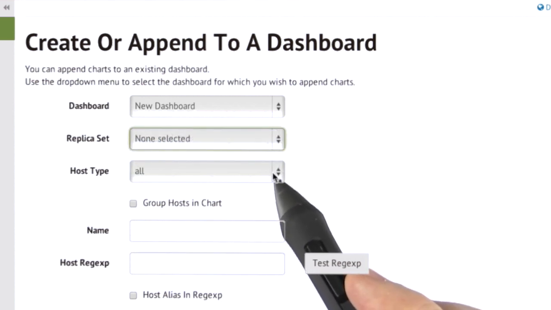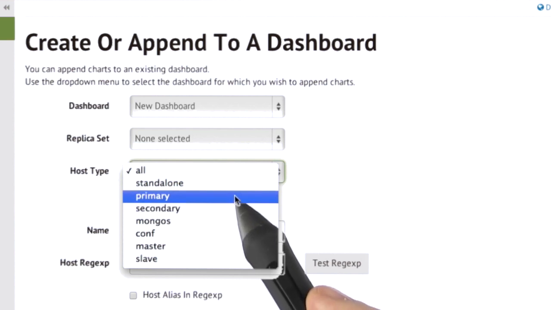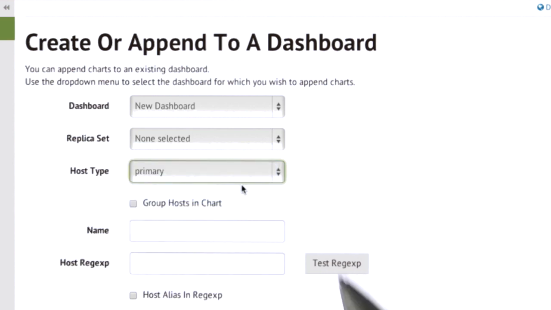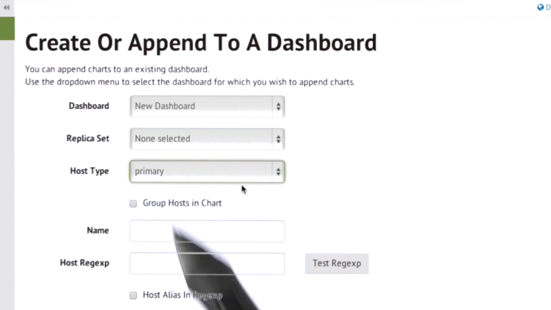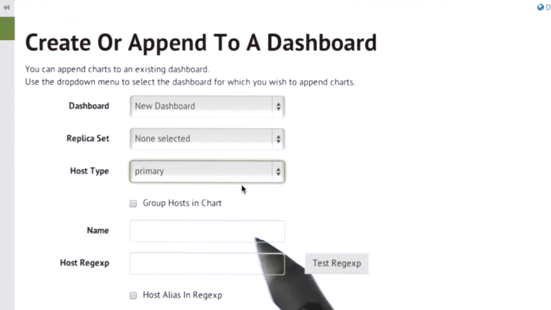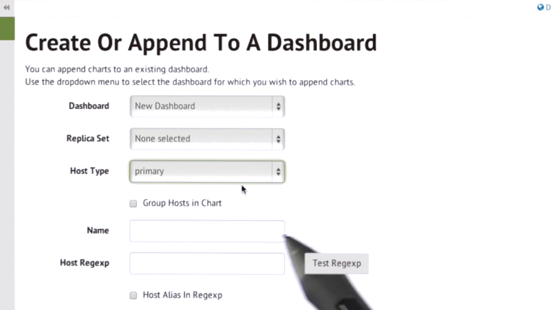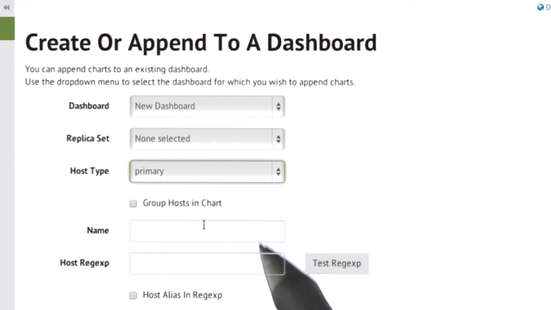The host type, this is where we're going to actually select a primary. So here we go. Now the primaries in any of the replica sets configured in this group will be showing up. We're going to leave group hosts and chart unticked. That would put them all on the one chart. We want to see them broken out. And let's give it a name.